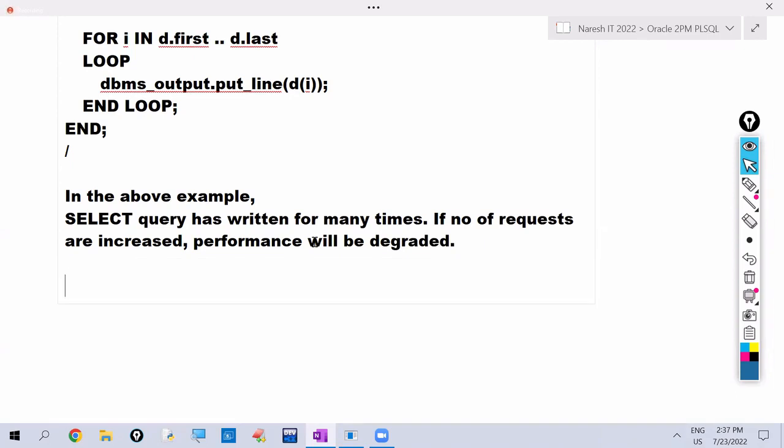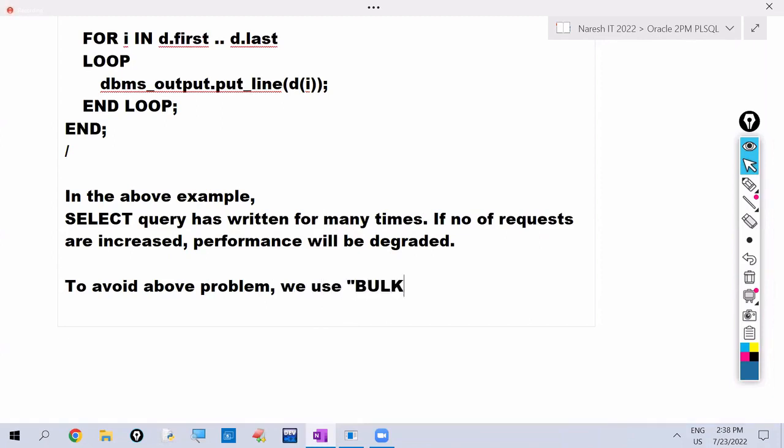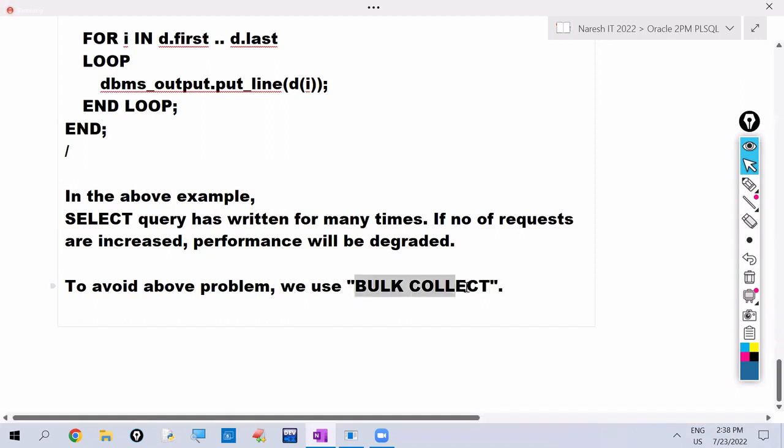Okay, so to avoid the above problem and improve the performance. The problem here is that we are writing the select query many times. That is one problem. And the second problem is that performance will be degraded. So to avoid the above problem, what are we doing? We use bulk collect. The bulk collect clause we use to collect all values at a time.